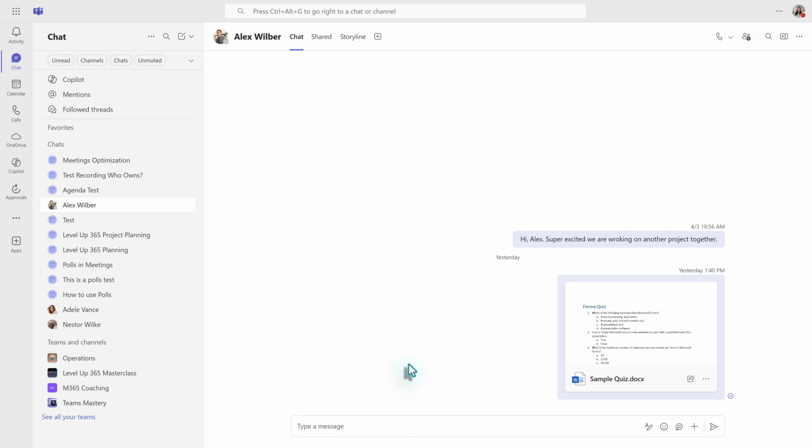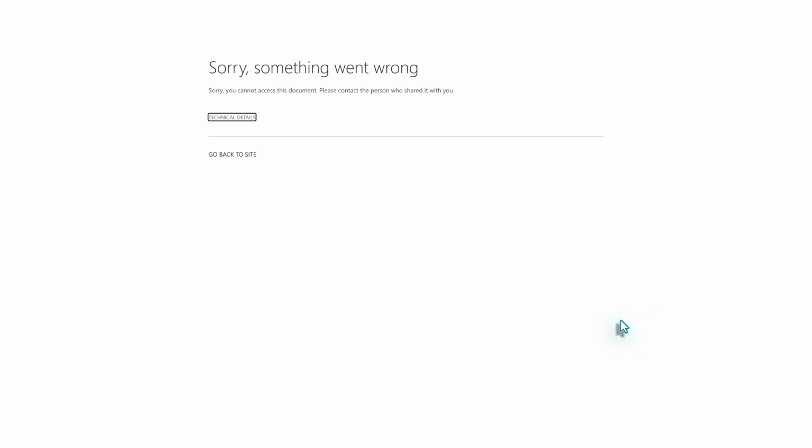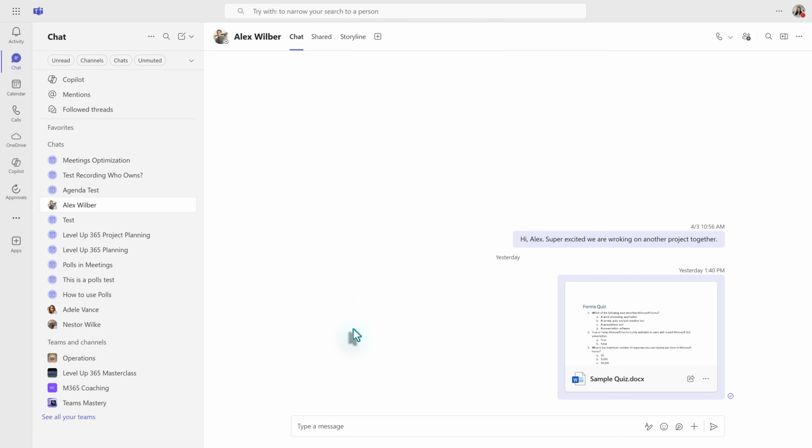Now, deleting files is the most common cause of confusion when it comes to Teams chats. But the second issue that comes up is somebody will select an attachment within a chat and they'll be taken to a page that says, sorry, something went wrong. And this error message isn't super specific, so it's hard to know what caused the problem. In many cases, the reason you see that error message is that the person who uploaded the file no longer works for the company, and so it was deleted with their OneDrive.